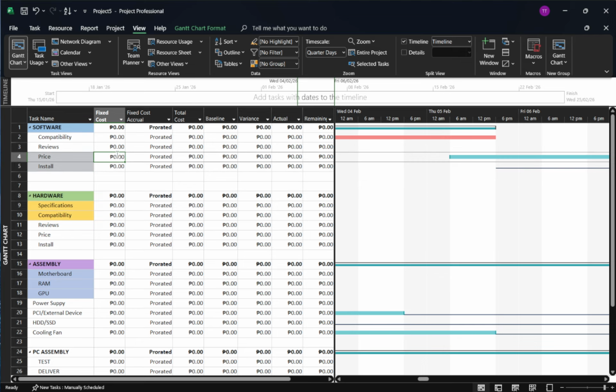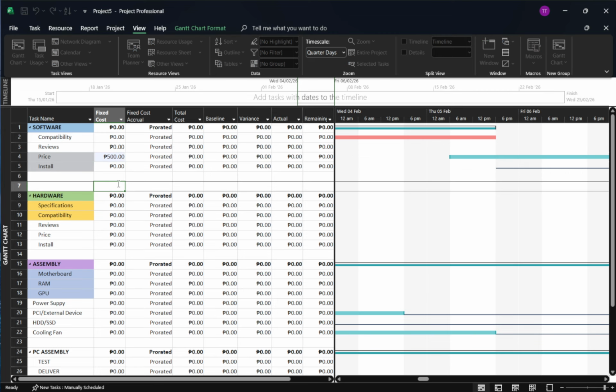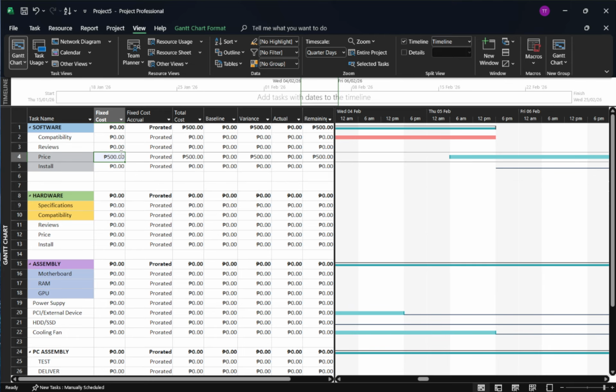As soon as you enter it, that value is attached to the task and rolls up into its total cost. You'll see it combined with any resource-driven costs right in the same table. Because this is a fixed amount, it doesn't depend on work or duration, and it won't change if the task takes longer or shorter than expected.